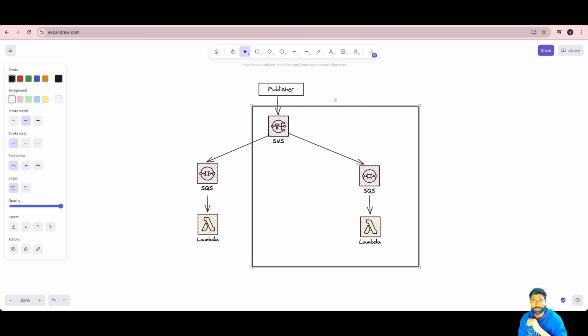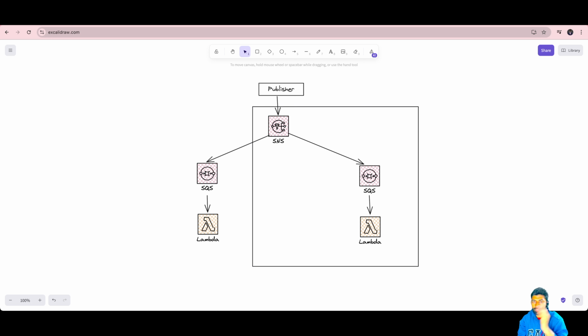Now if I go back to the diagram, so we have achieved this integration, we have achieved this hands-on demo, and that's all for this video.